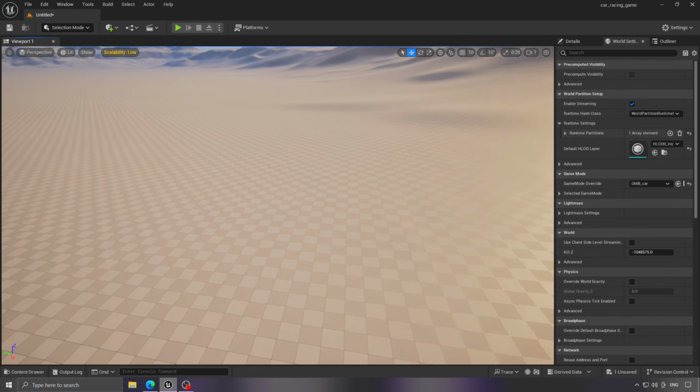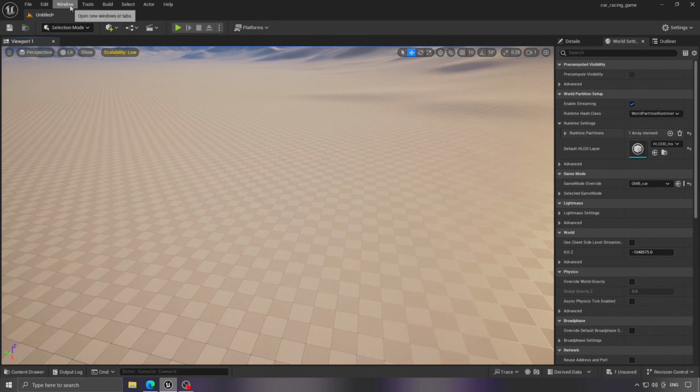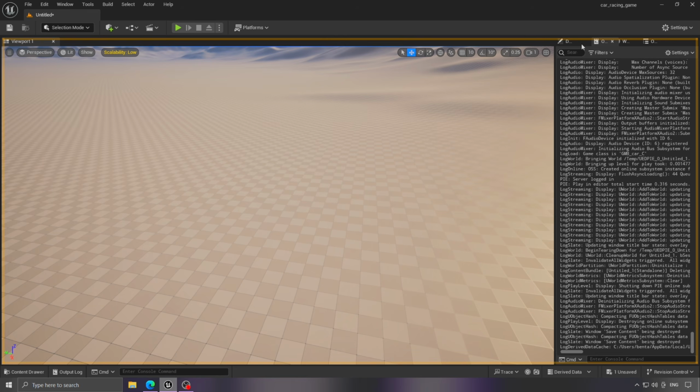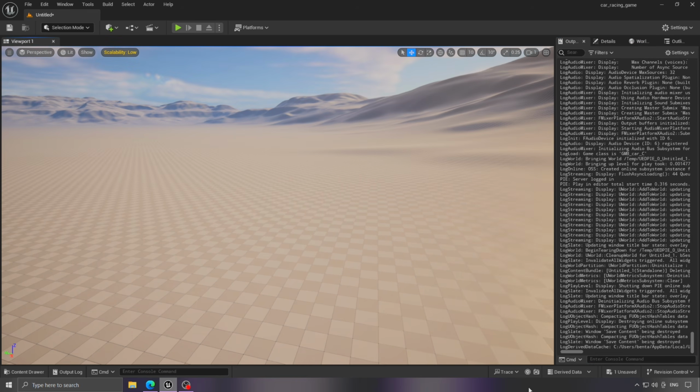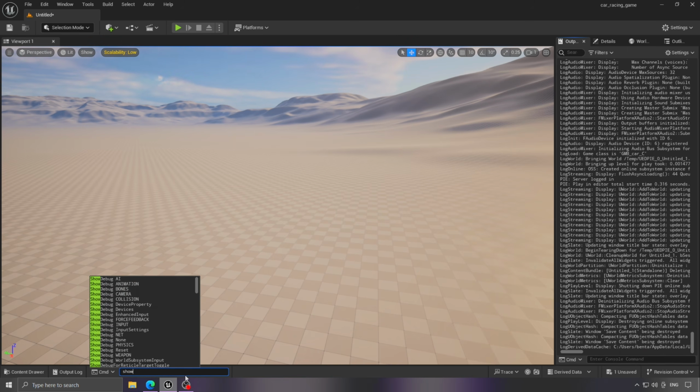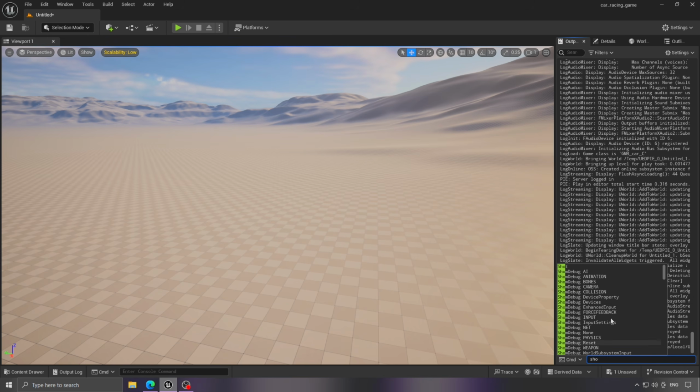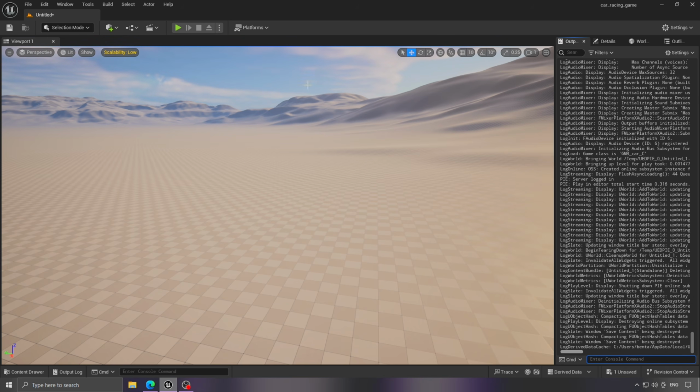Now let's begin. First, before we start, we need to show the output log from here so we can type commands into it while the game is running, because typing in the console at the bottom won't display anything. Now, let's jump straight to the topic.